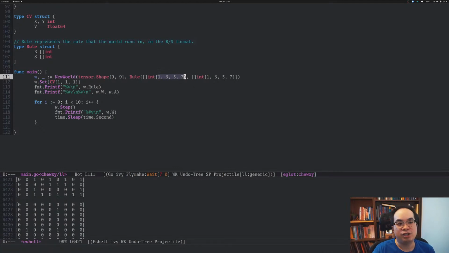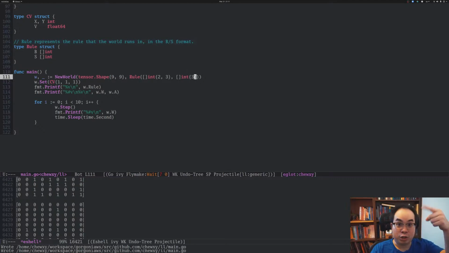So if I change this to B23 and S3, basically a cell is born if there are 2 or 3 neighbors that are alive, and it only stays alive if there are 3 neighbors. So let me just go to glider, search for the pattern that is actually a glider.